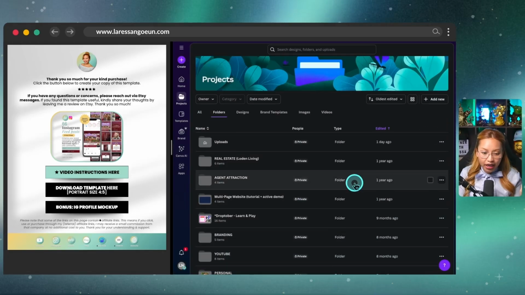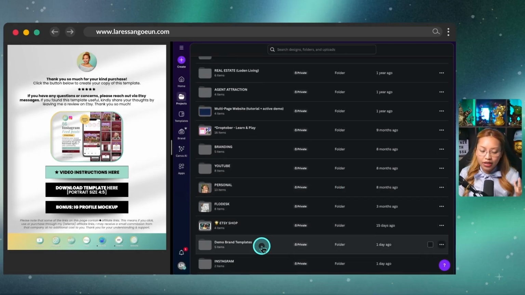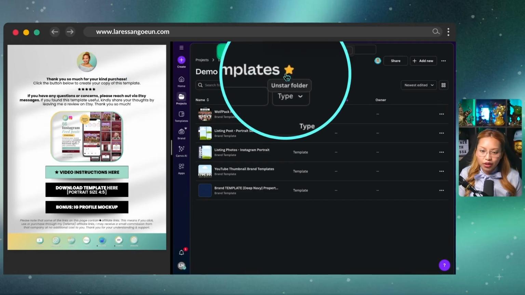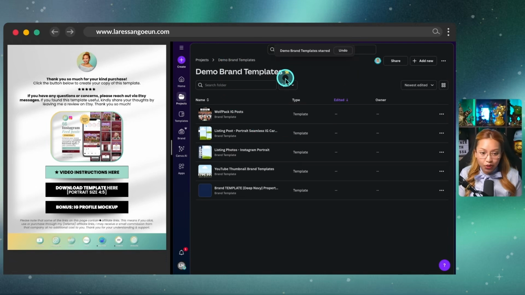But in this case, I already have my brand demo template folders here. As you can see, I have a few of them already made, and you want to do that. You want to make your template, and obviously it's going to be empty, but in this case, what you want to do after you make your designated folder in the folder section within the projects folder here, you want to go ahead and toggle this on. You want to star this folder, and when you do, it will highlight into this yellow star.